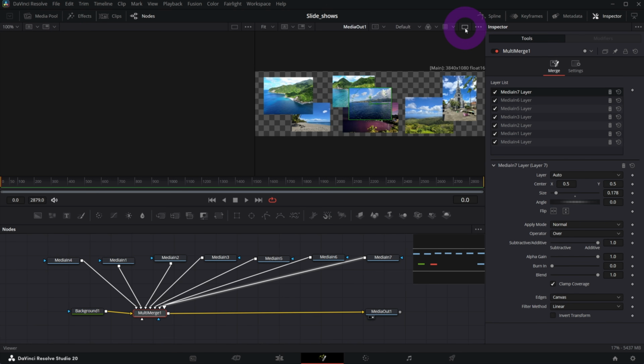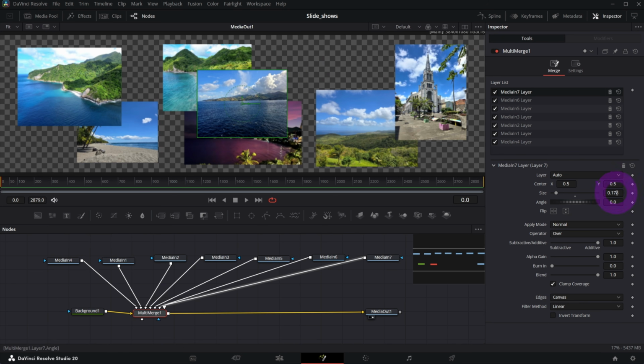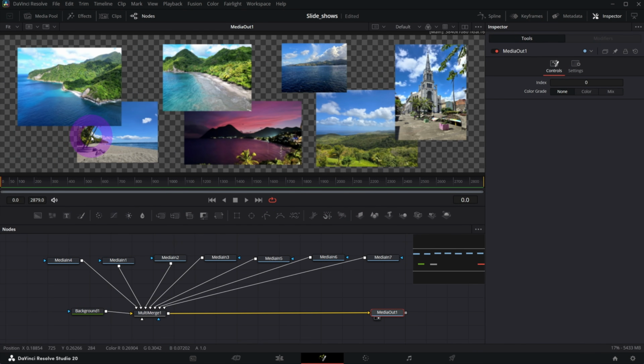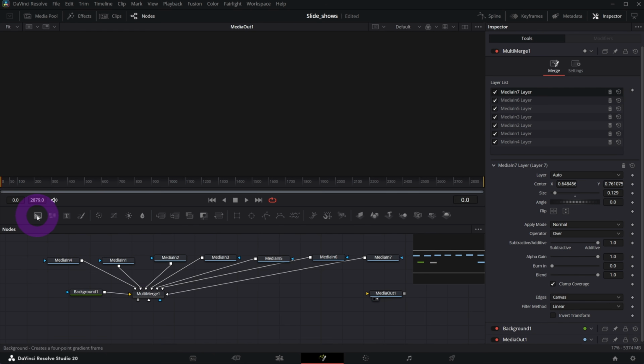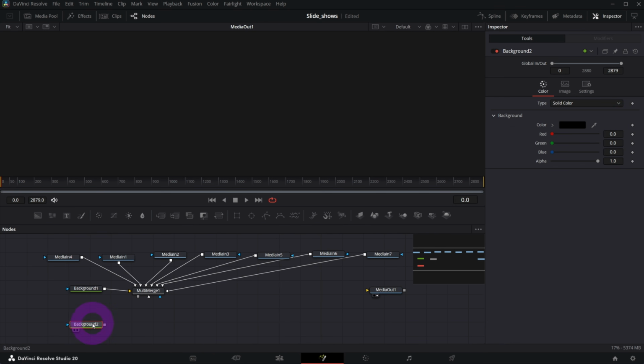Let me switch to single viewer. Okay, so our background is more or less ready. You get the idea how to prepare it. Now we want to animate it, so let me move these nodes a bit higher, and I will disconnect the media out. I will add another background node, but this time I will only make it transparent. I will not change the aspect ratio.